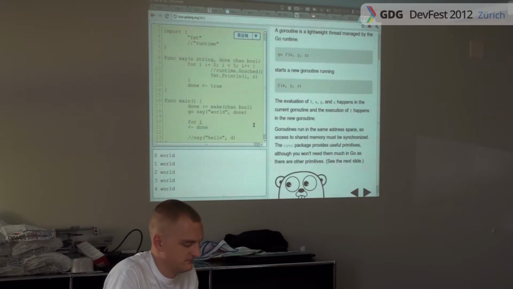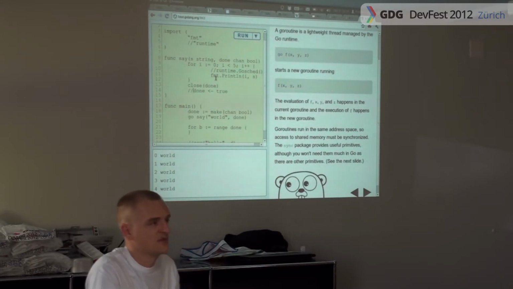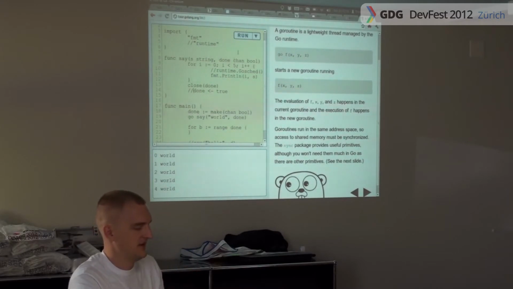For something, my bool coming from done, you just have an empty loop. Exactly, and then here close done. Yes, this absolutely works. In this case, it would be a bit more cumbersome to do, but it would definitely work. Let's try it.